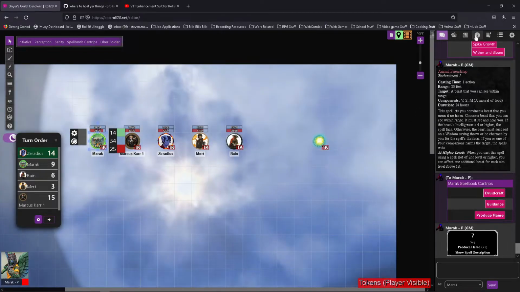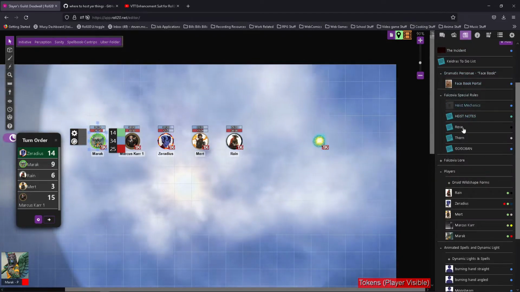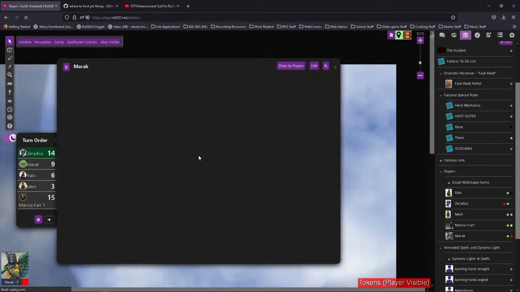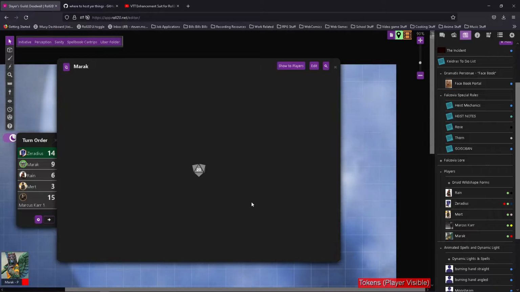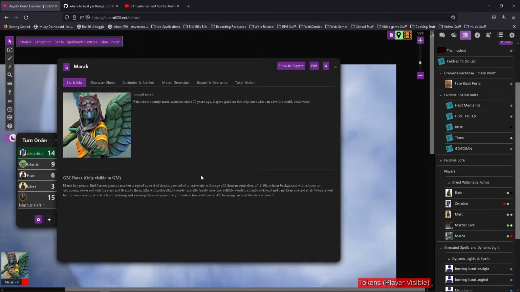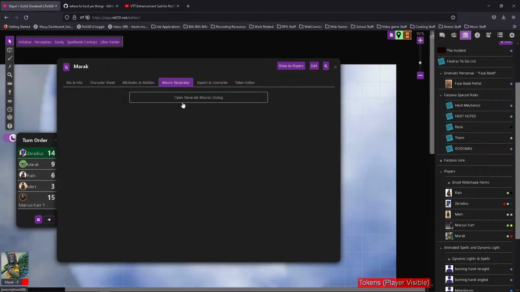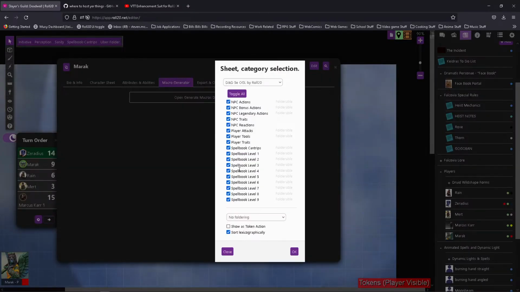Okay, let's do the same thing again. Merrick. Yeah, it looks like you have to add them as, we'll do my player attacks. We'll do it as an action, but with no foldering.